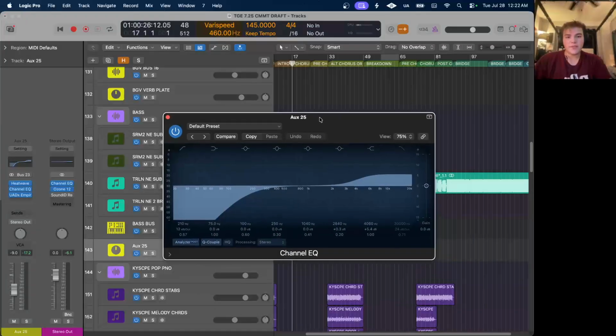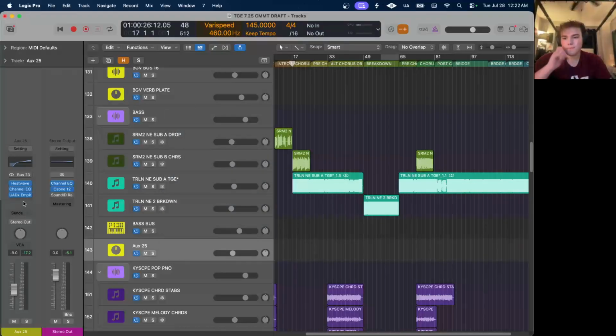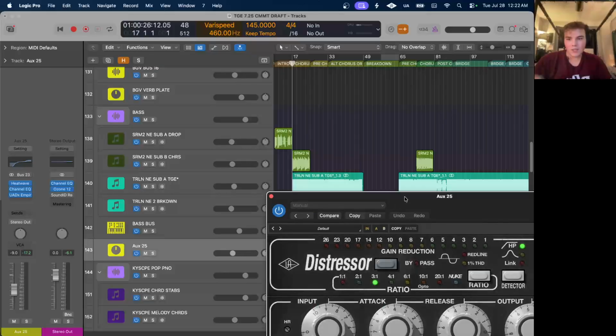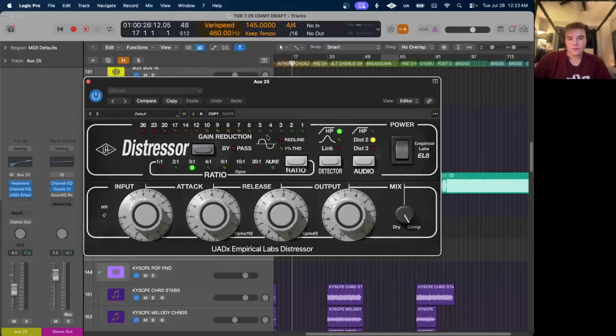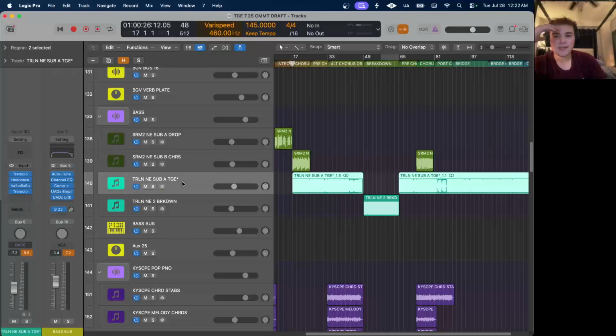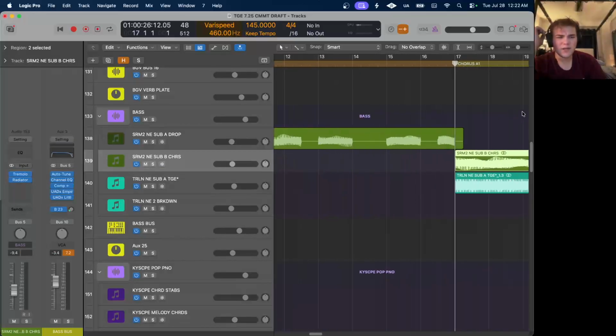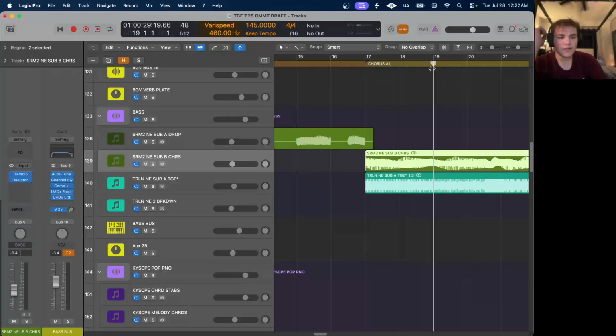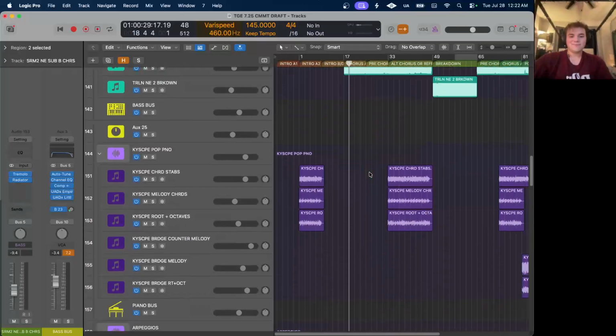I just wanted to get some really high end distortion, so I cut out around 200 hertz and boosted the highs. Then I ran that through Distressor just to compress it a little bit so it's not too uneven sounding throughout the bass, because that was a big problem I was having, and I can still kind of hear it right here.